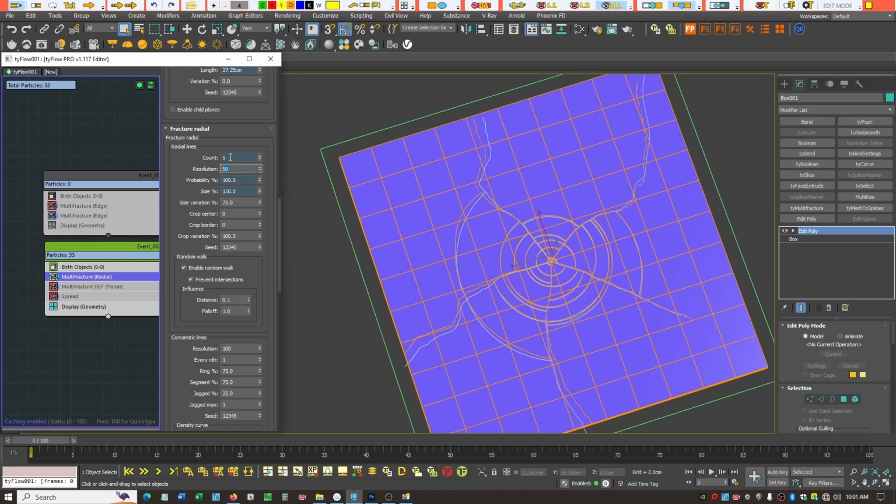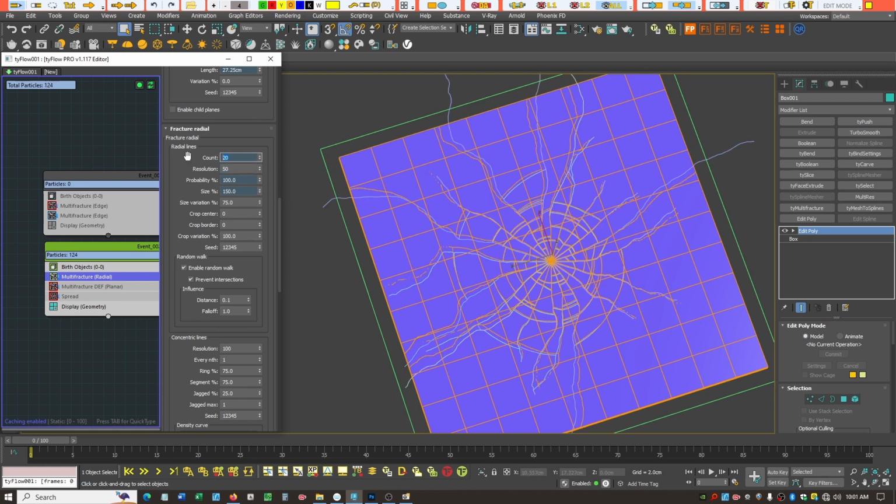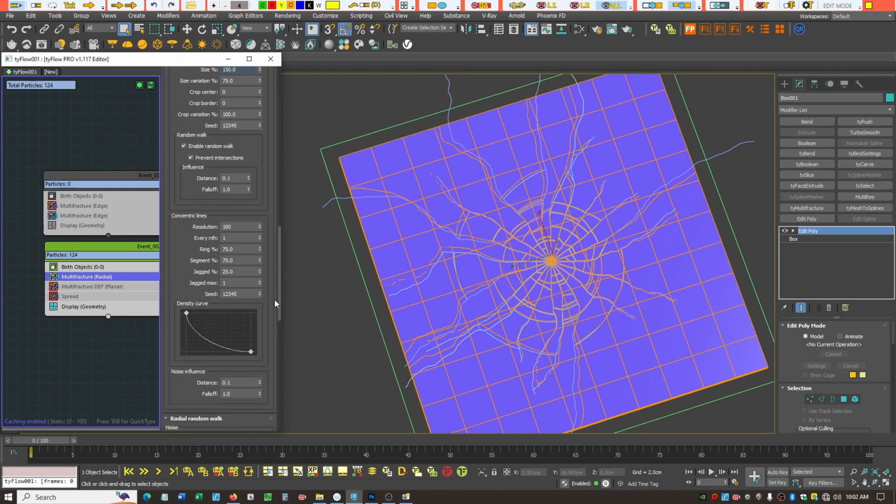And then once we have more radial lines as well, something like say 20, we'll end up getting more of the original kind of breaking glass pattern that we saw, right? So all of these radial lines, all of these concentric lines, are also being controlled by this density curve. So you can adjust this density curve to have more radial lines on the inside of the mesh here, or you can have more on the outside.